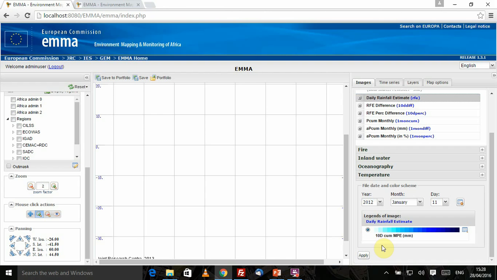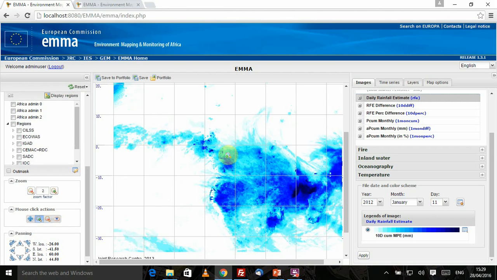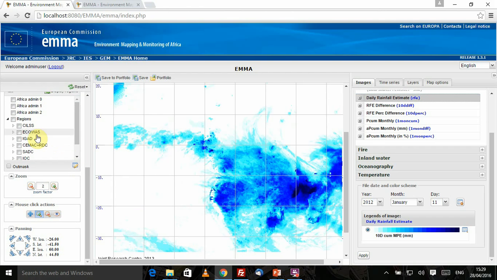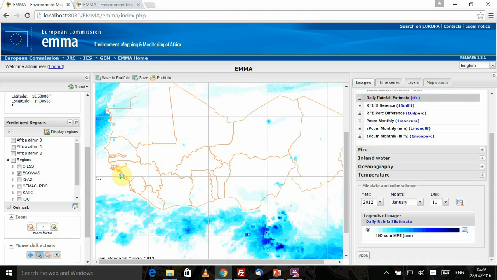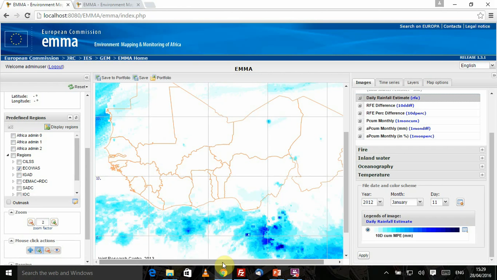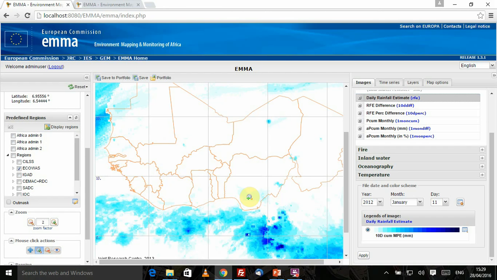But in cases where there are one or more legends, you might decide to choose the most appropriate legend over here. When we're done, we'll just click on apply, and then the product is going to load in the view over here. So if we then want to add the predefined regions to this map, I like to click on ECOWAS a lot because that's where I'm from. So we can click on ECOWAS, then click the regions, so then you can see the daily rainfall estimates around the ECOWAS region.